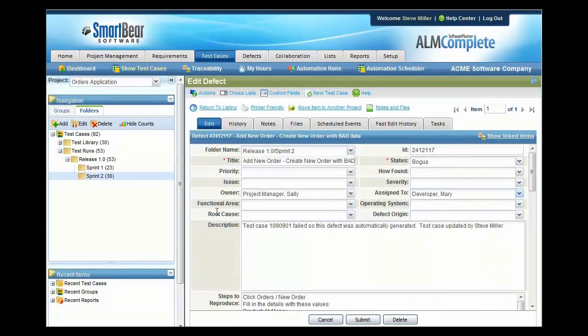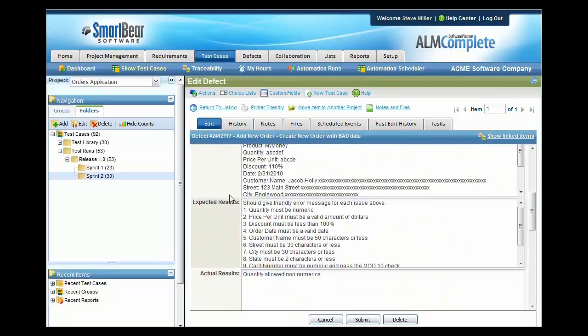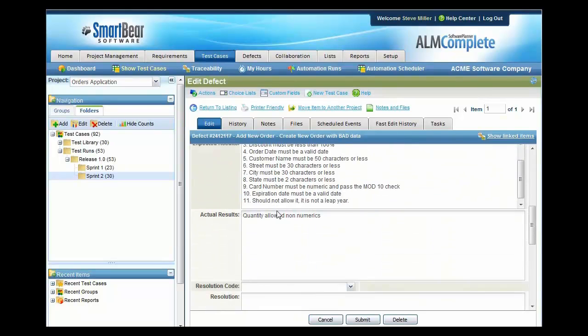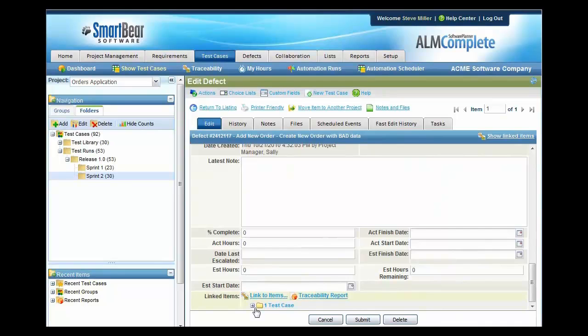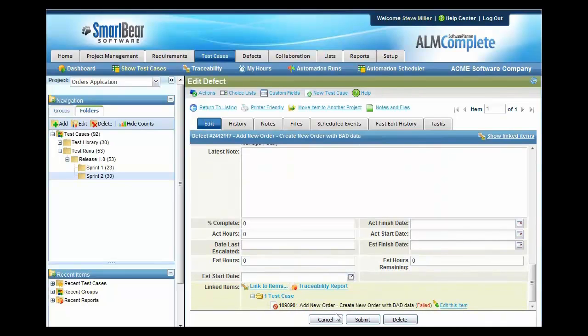Now notice that it's already filled in the steps to reproduce, expected results, and actual results, and it automatically tied this back to the test case as well. That gives us full traceability.